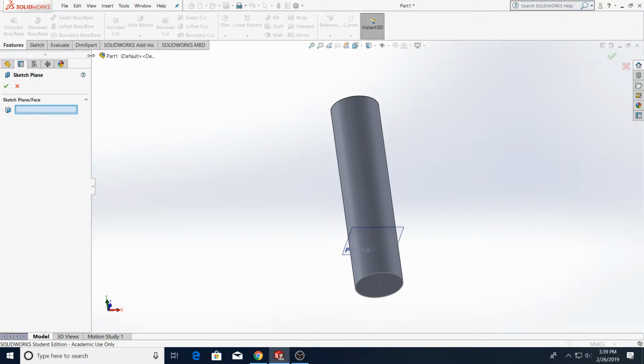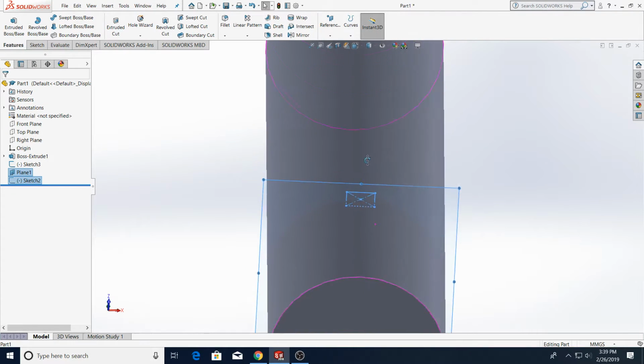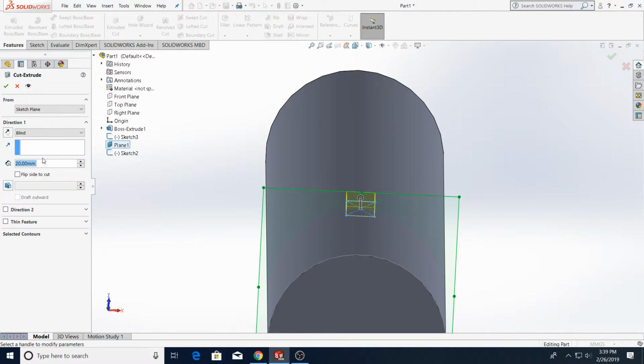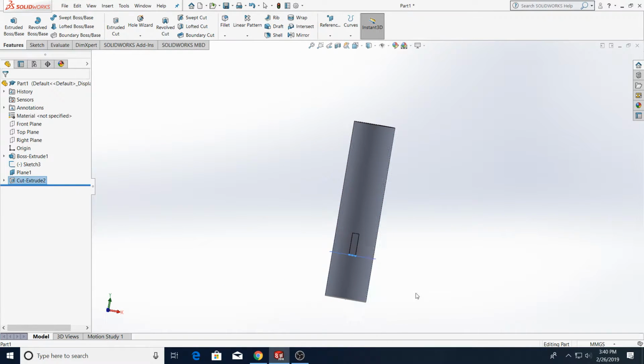And now I have the rectangular cutout drawn on that new reference plane, and I could create a cutout in that direction like this. And I end up with the slot for the fin.